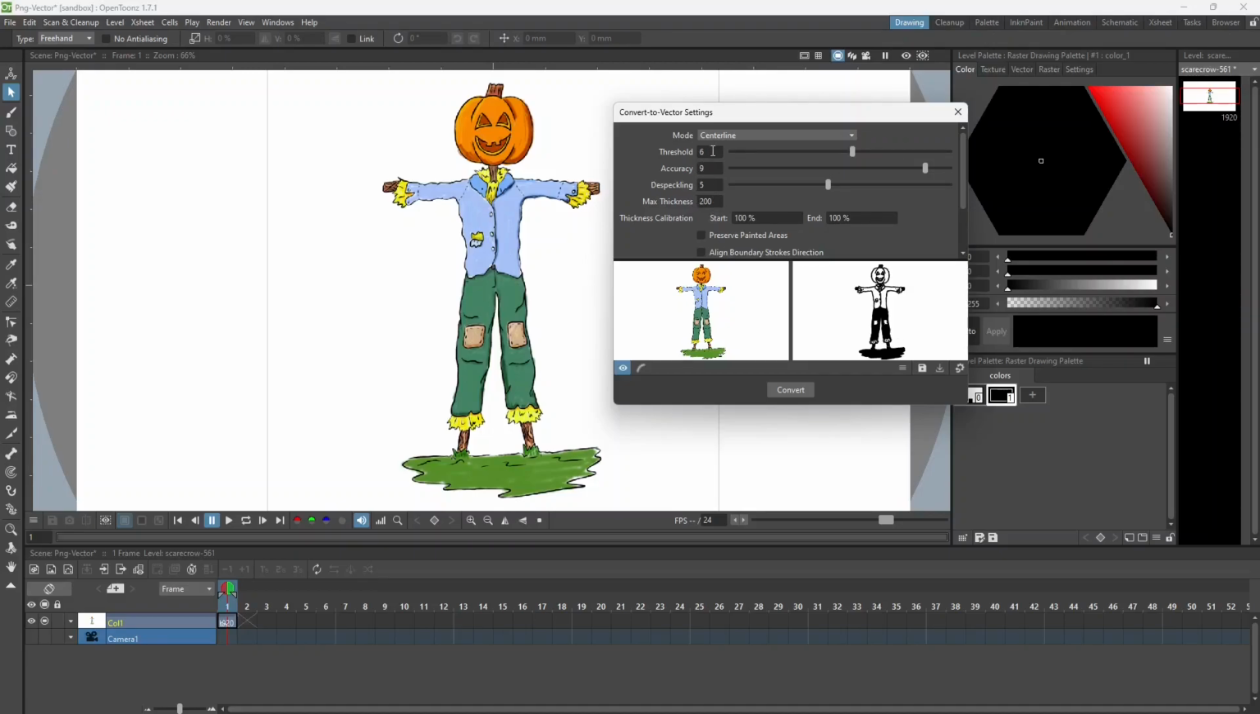The lower the threshold, the better the accuracy of the drawing. Okay, and the thickness of the vector line will increase as we lower the threshold. So in this case, I want to lower it a bit more, like this. This is fine. Next is accuracy. The accuracy just matches the drawing. The higher the better, so we can leave it at the default, which is 9.